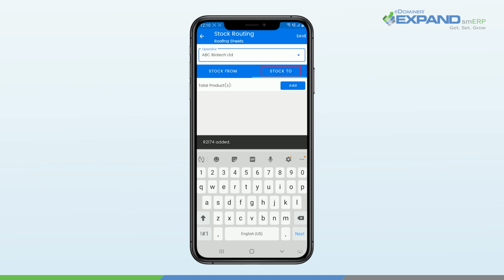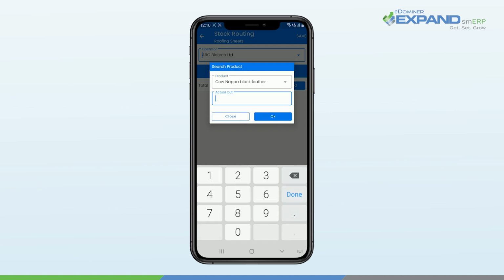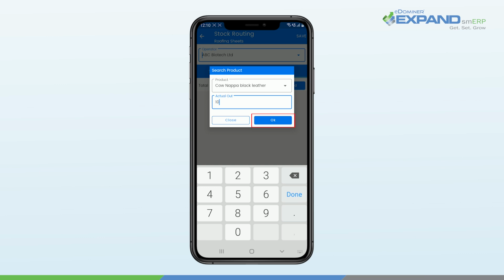Next, head to the Part-2 tab and click the Add button. Another search product screen will appear. Select your product, type the actual output quantity and click on OK.